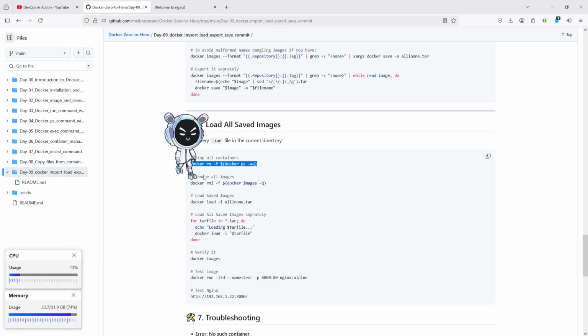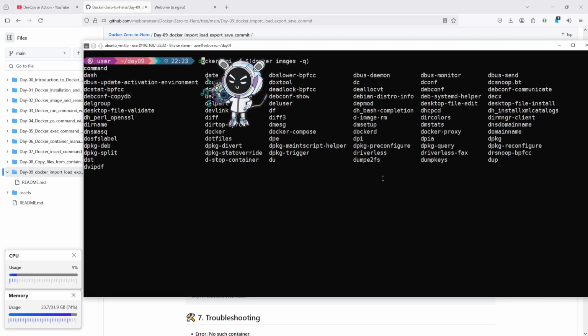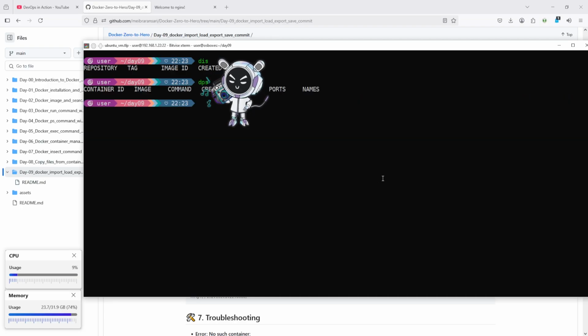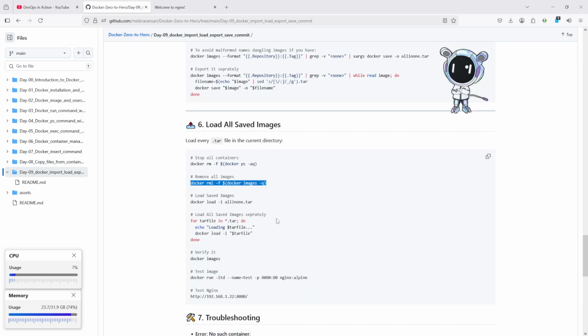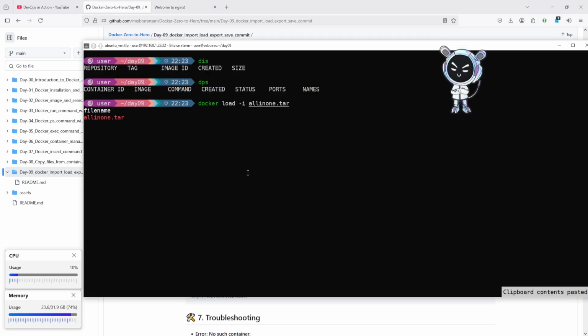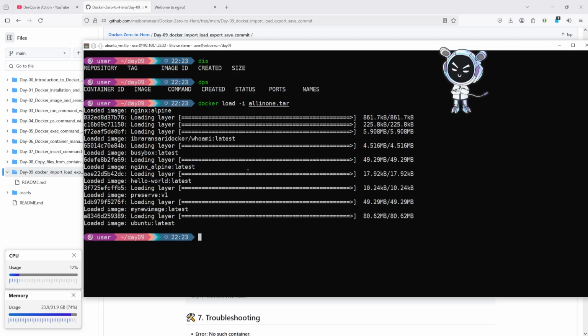So let's first remove everything here. Okay, I want to remove all images, docker ps. There is no running container, and there are no images in the repository. First I want to import the single all-in-one tar file. So it's importing, and it's preserving the image history as well as the docker image names and tags. It's preserving everything.